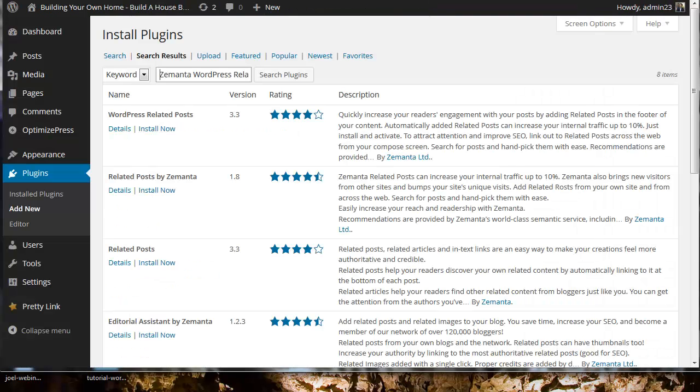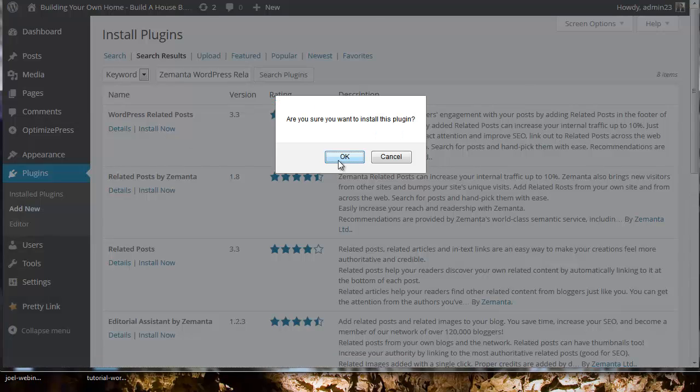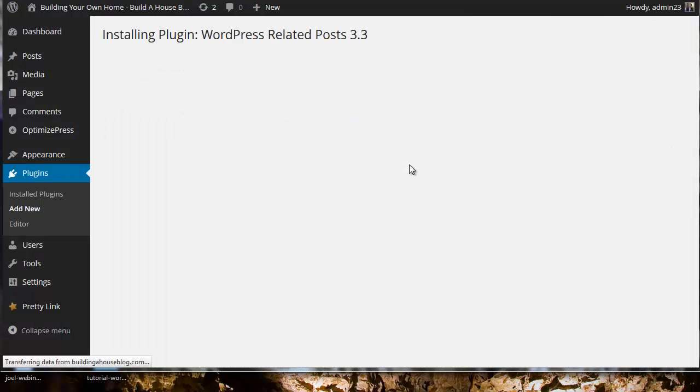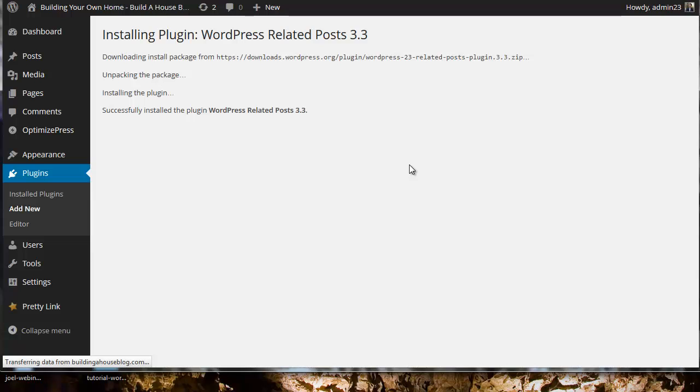So if we search for Zemanta related posts and install plugins, you're going to simply want to make sure you see this one by Zemanta. It's really a great plugin. We'll install it now. And then once it's installed, we'll go ahead and configure. We don't have a lot of content now, so we won't really see it too much in action, but we can configure it. So I'm going to click Activate the plugin.